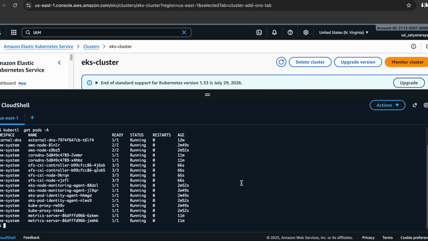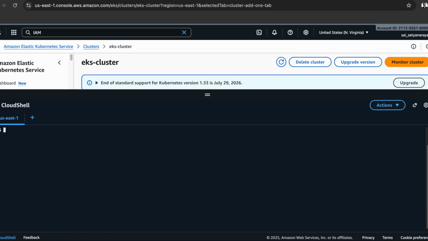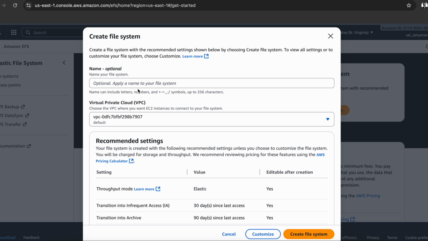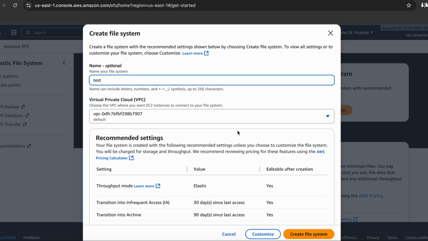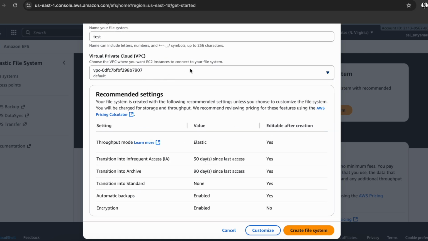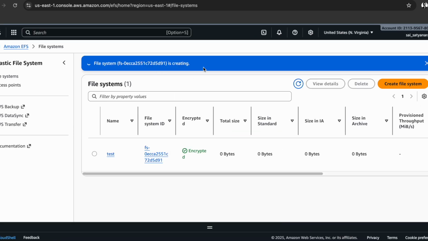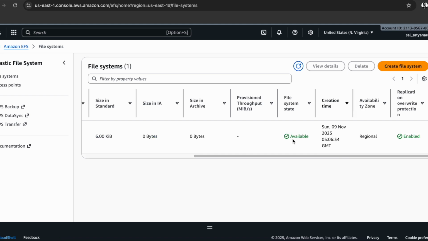Okay, so then what we need to do, first we need to create this EFS for the CSI driver. Is it dynamic or static? What is static, what is dynamic? Go to the EFS and just create a file system, and let's name it test here, and I am selecting the same VPC that my cluster resides in and click on next, create. It will be created in a moment. Okay, now it is available.